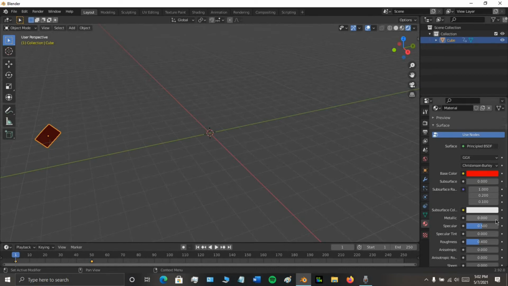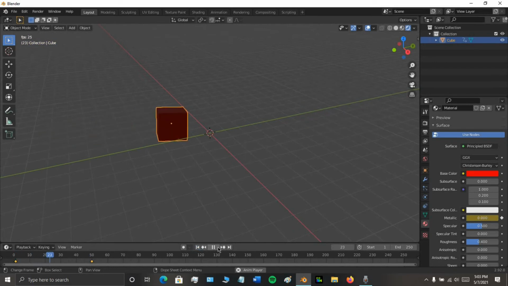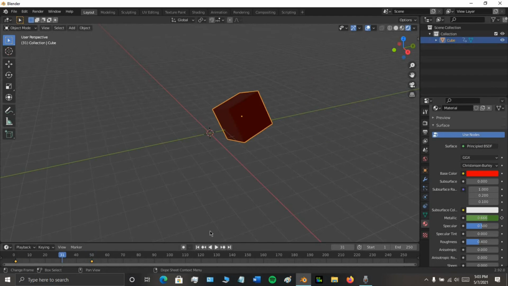Hold my mouse over the value, press I. That adds in a keyframe. You can also click this little diamond right here. And then by frame 50, I would increase the metallic value all the way to 1, and then press the diamond again. And that would animate the value to become more metallic. And you can look at each frame, and you'll see that the value is increasing as time goes on.